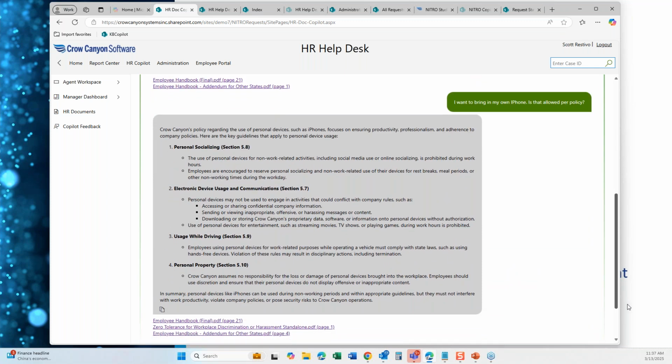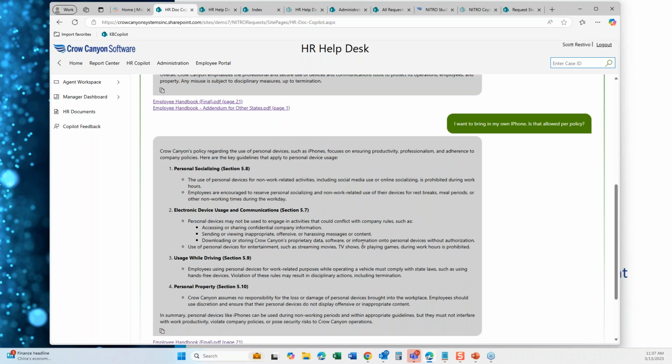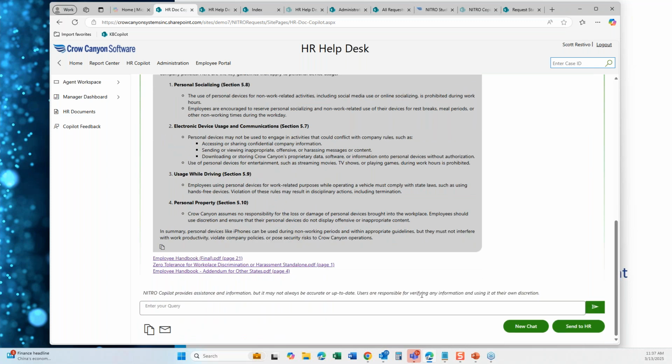Yeah, well, it tells me the uses of it and restrictions about using the iPhone and all that. Okay, good stuff. Again, we have the references, the citations, you have the disclaimer, you can copy it, you can email it. If you want to, you can send it to HR and it becomes a ticket in the HR system, if for some reason you want to know about it. There's also Copilot feedback. You can institute a rating system here if you want.